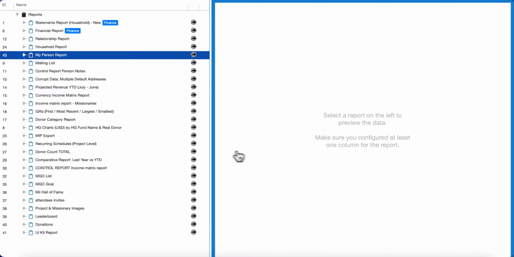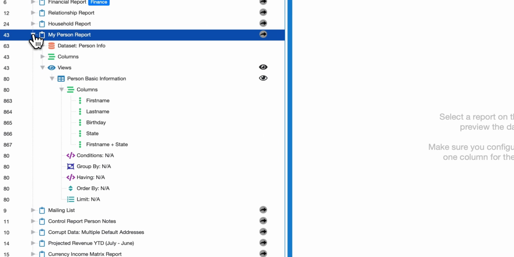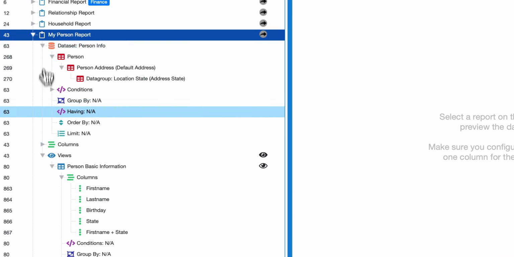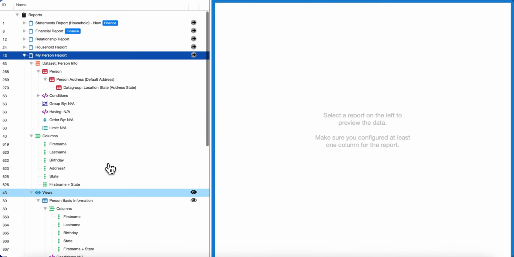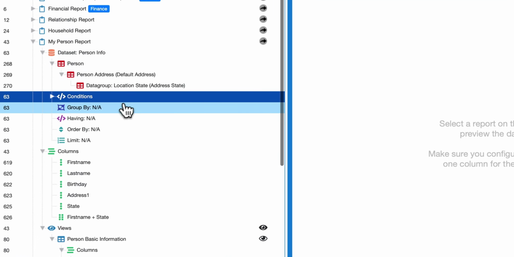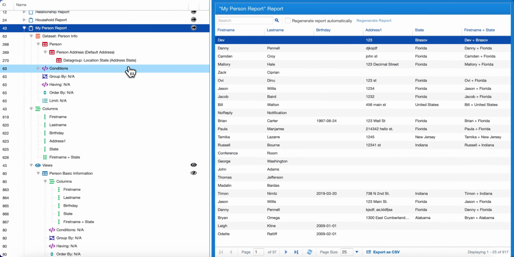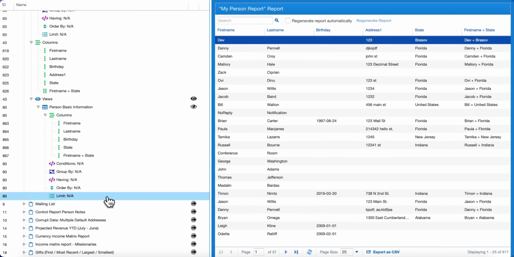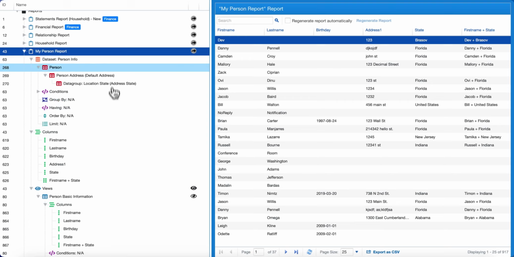First thing we're going to do is go to our little person report that we've created over the last few videos and open that up. We have our dataset, our columns, our views, but now we're going to look at this section that I like to call the modifiers, which has conditions, group by, having, order by, limit. Every data set that we create within a query comes with a list of modifiers, and so do the views. You can use these modifiers on any of these levels to set specific parameters on your query.